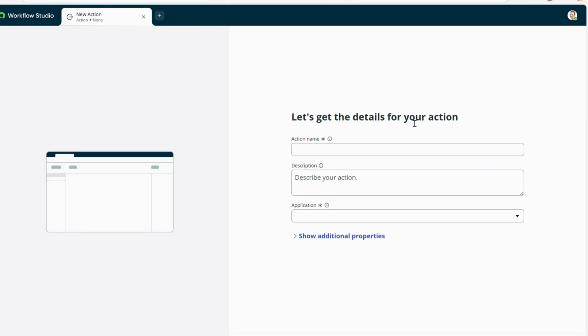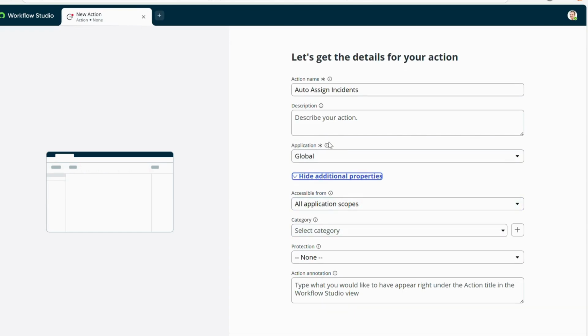It is loading. In the same way, we have to provide some basic details like action name, description, application, and we do have some additional properties as we did for the flows and subflows. Now, I'm going to provide an action name which would describe the purpose of my action. So let's say Auto Assign Incidents. That would be my action name. As of now, I'm not going to give any description, and for the application, I am in Global, so I would be creating it in the global application.